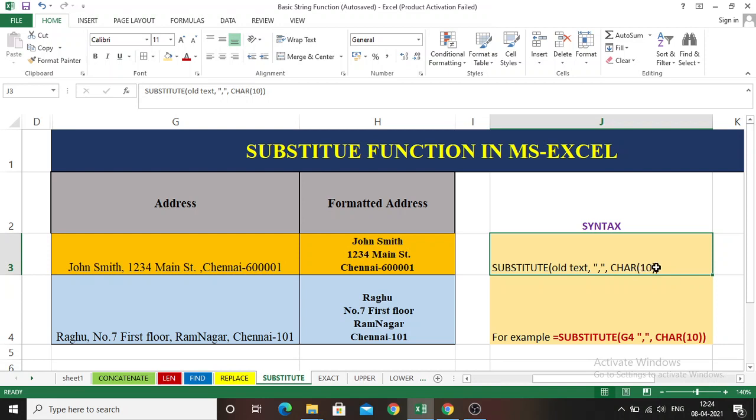If you are using Mac, then you have to give CHAR 13. Since I am using the Windows version, I have given CHAR 10. Then close both the round brackets. Then you will be getting the output as John Smith in the first line, second line your street name, and the last line will be your area name. So whenever there is a comma, the line break will be inserted.